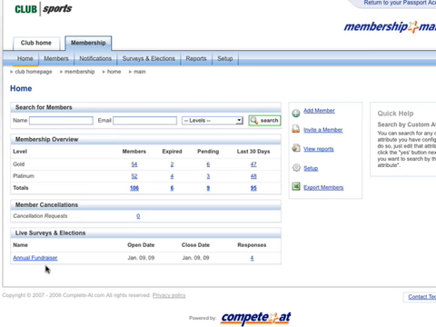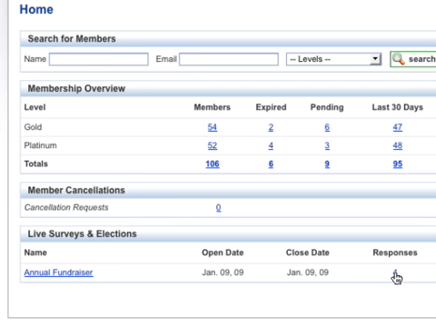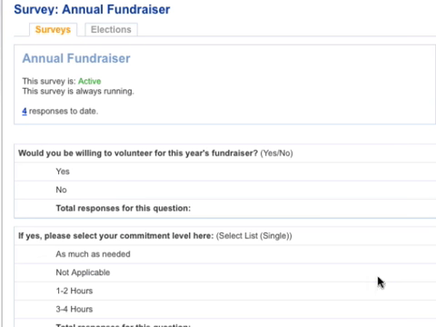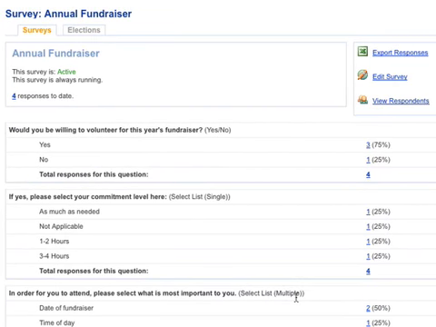Now, let's take a quick look at the online survey tool. Here, we see a current survey I created. Clicking on the link will pull up the responses. One of the nice things about surveys is you can trigger them based on a member's action. For instance, maybe you have a cancellation survey that is sent to members when they cancel.